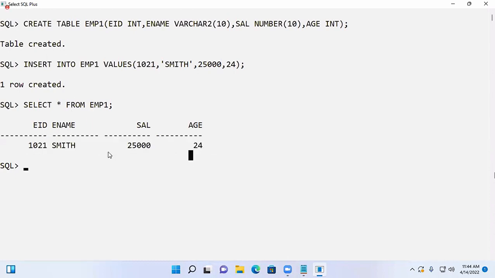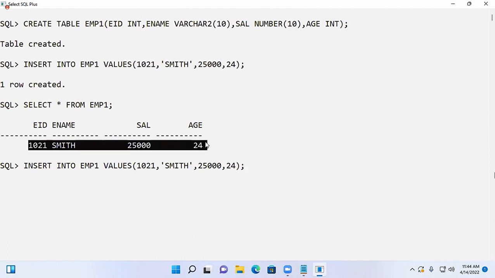In the same pattern, for example, the same information one more time I'm inserting here. But this data already exists in your table, and the same information one more time I'm inserting here. What happened? Is it accepted or not accepted? Not accepted. Why? Because duplicate data.